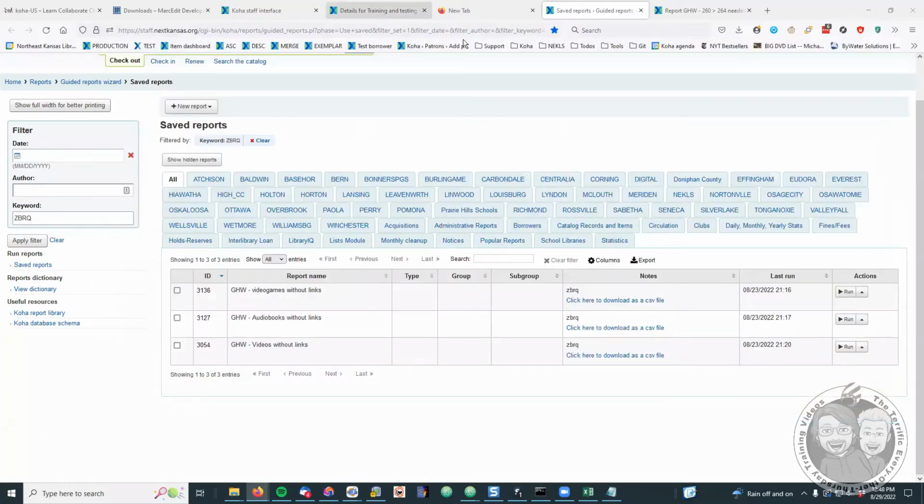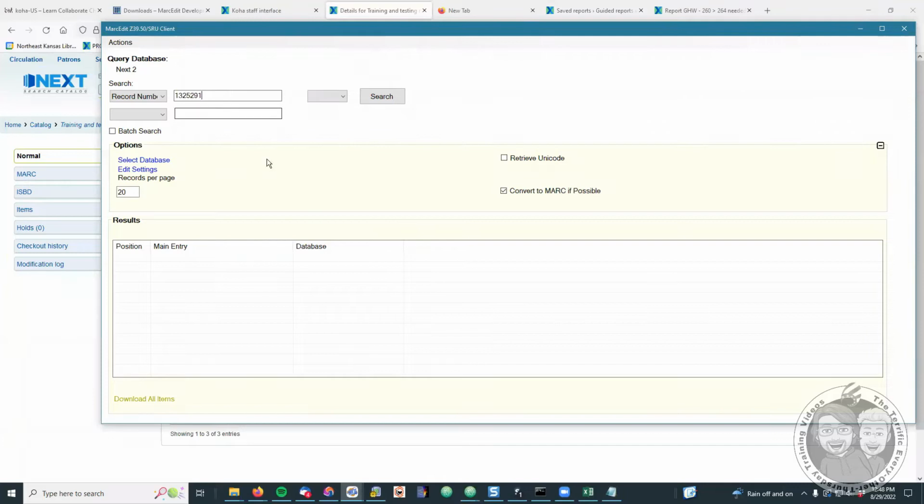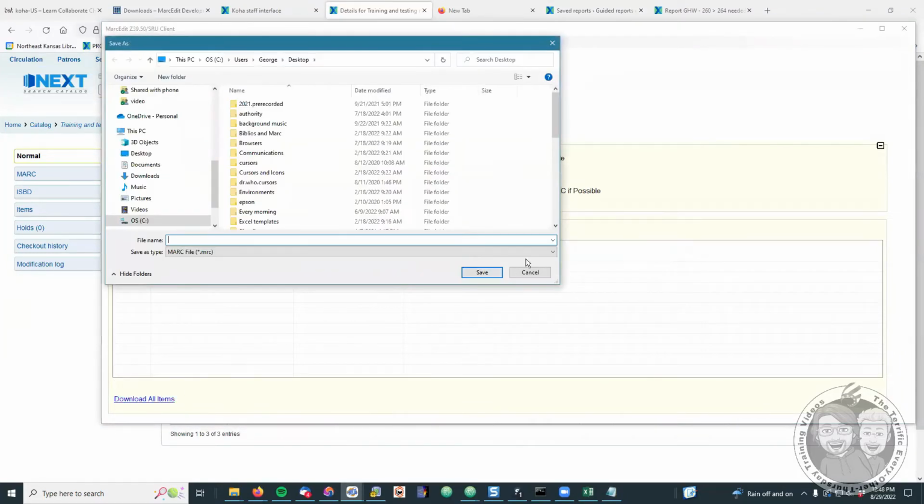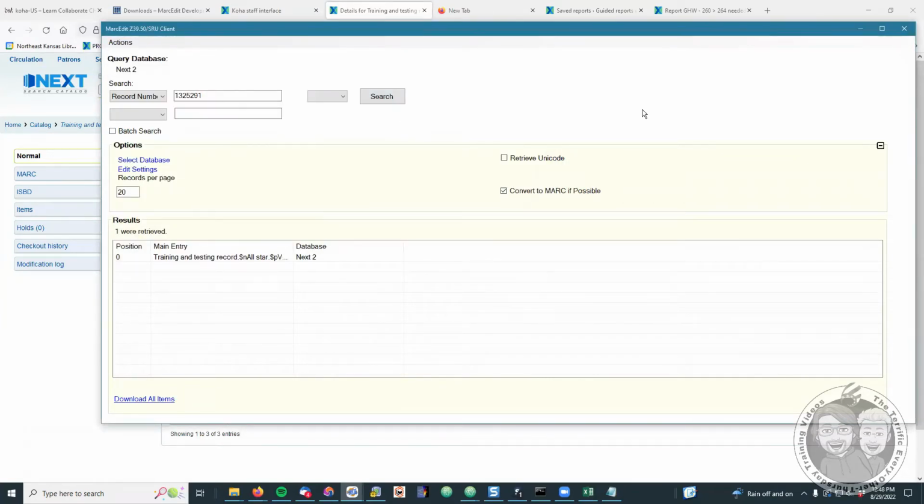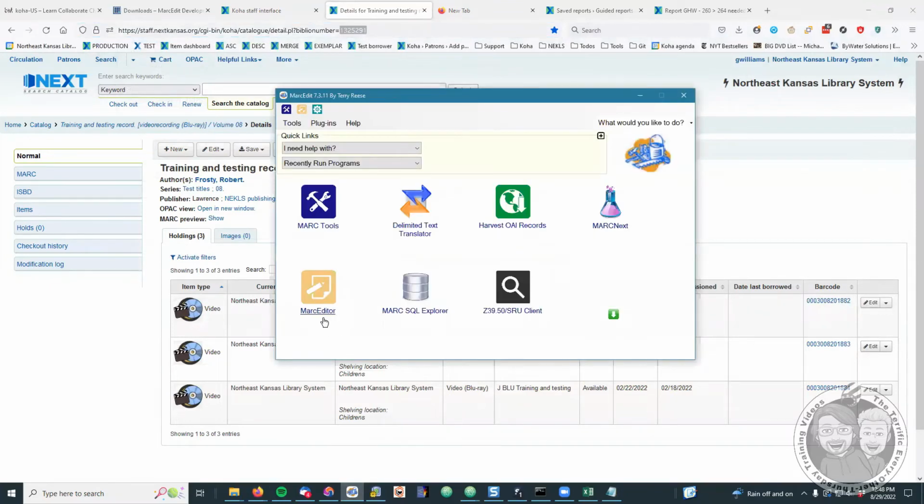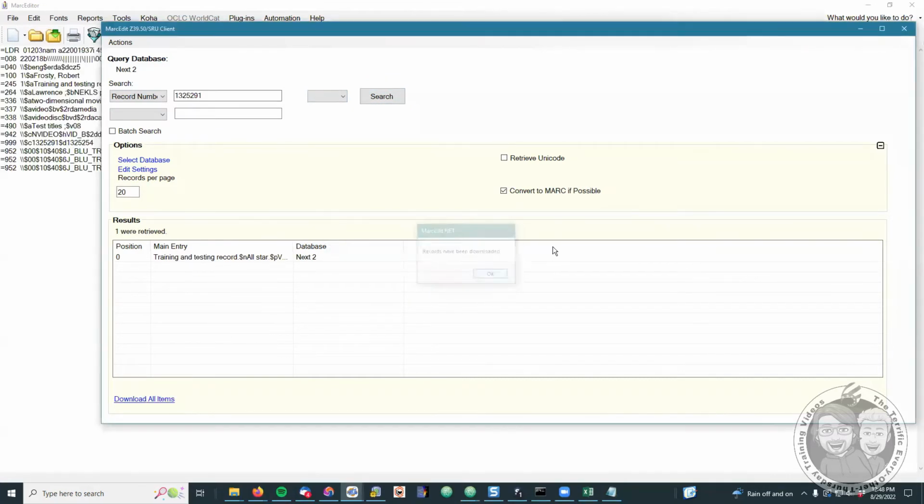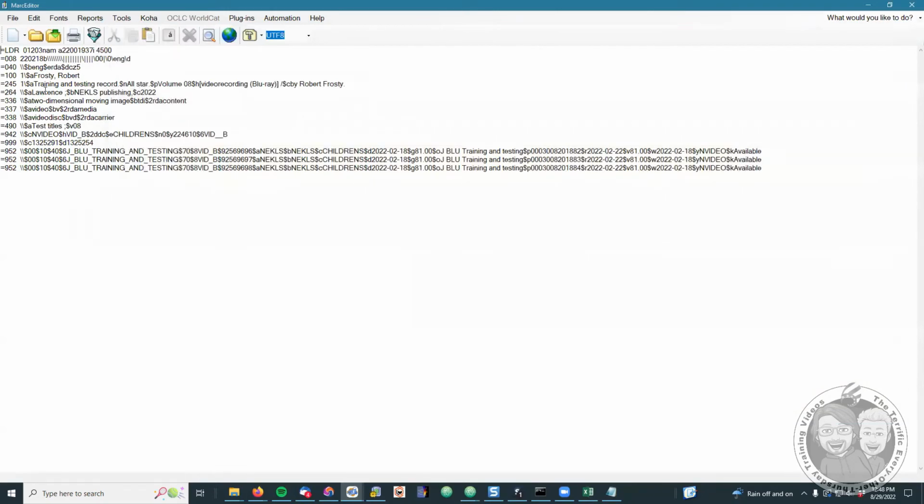So now I've actually got this record staged and ready to play around with. If I do a search, it should pull up this. Oh, I'm not going through the MarcEditor. So I'm going to go to MarcEditor and I'll go to search. I'm searching Next2, and I'm going to search for that biblio number. And now I've got it in MarcEdit so I can modify it.